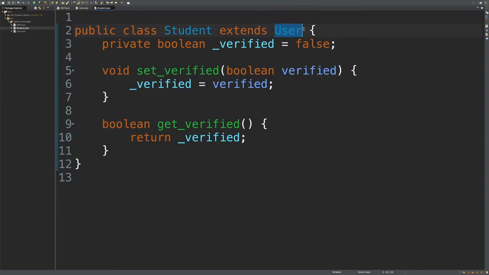But the magic here is that the students are going to do things that are specific to students, and the other types will do things specific to those types. So that's a lot of explanation and not a whole lot of code and examples. So what we're going to do is take that and turn it into an example right here.